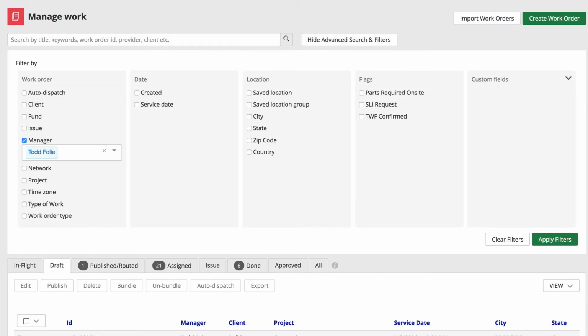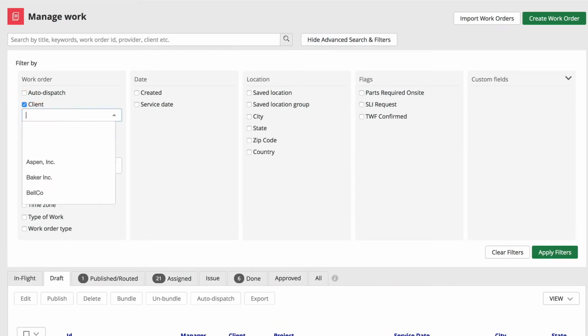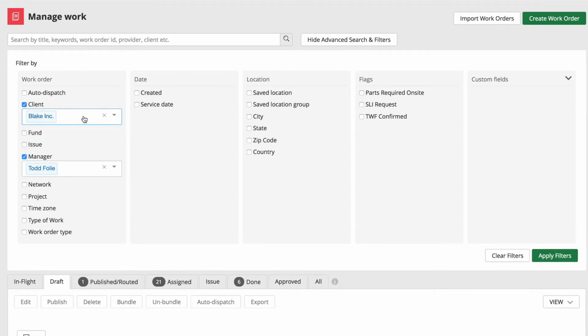An example might be I am responsible to manage the work orders for a specific client. I could scroll through the list of clients that I have, or I could simply drop the box down and start typing the actual name of that client. When I do so, that client appears and I can now select them. Maybe I'm actually responsible for managing multiple clients. If so, I can just start typing in another name and select multiple clients at that point.